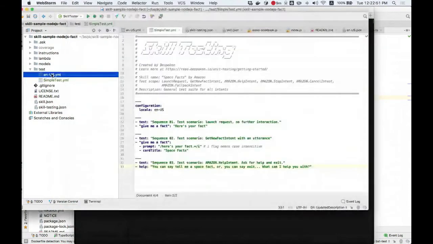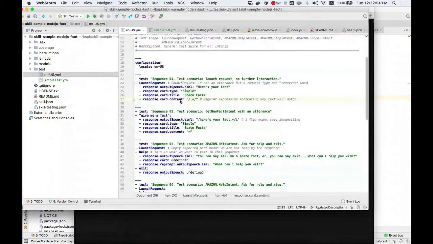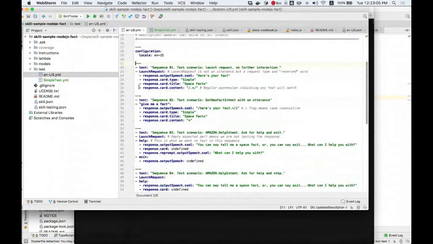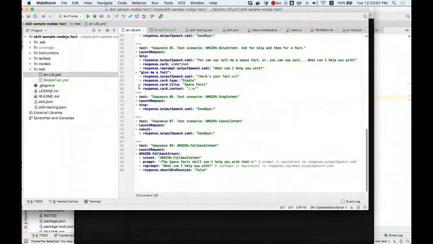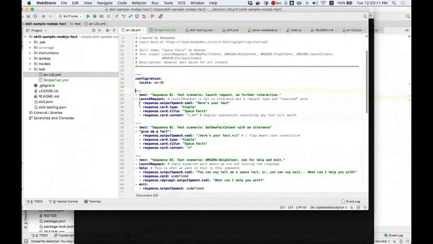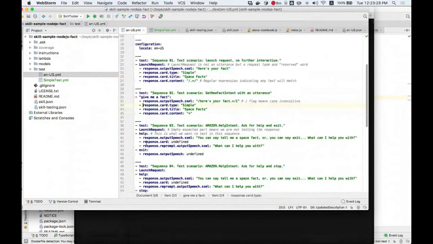Now we have a deeper, more exhaustive test for this skill. And you'll see it's basically the same structure, but we have several more test cases. The way in which we're writing assertions is a little bit different. We're not using that shorthand that says prompt. Instead, we're referencing the full JSON element that comes back in the reply. We're testing a number of different fields.